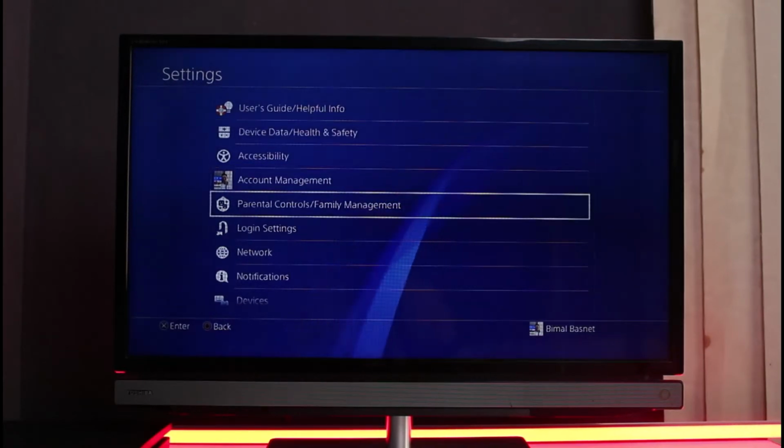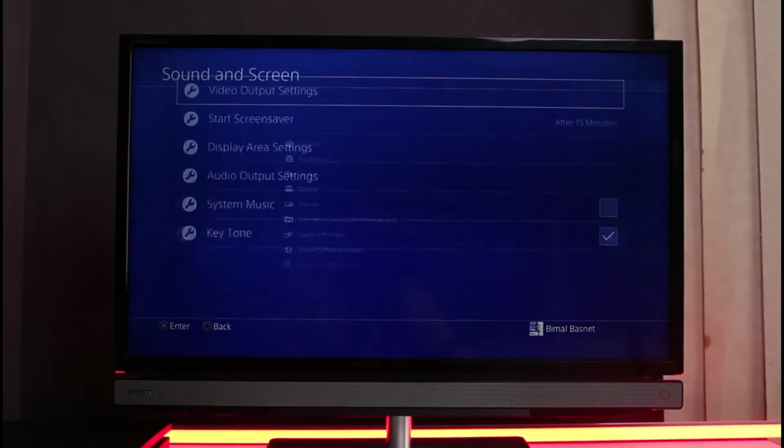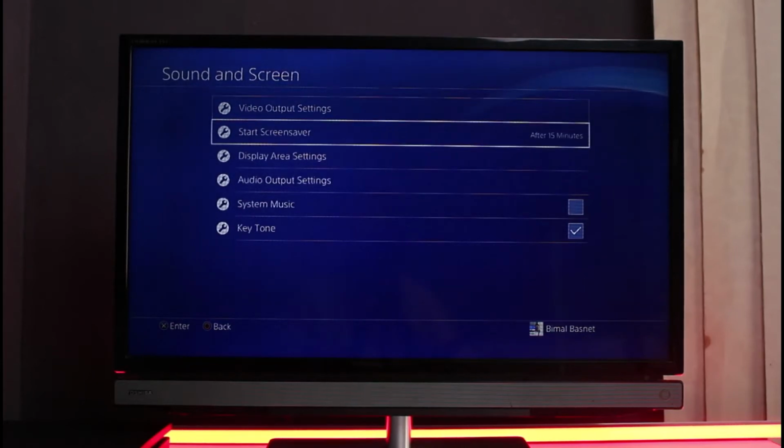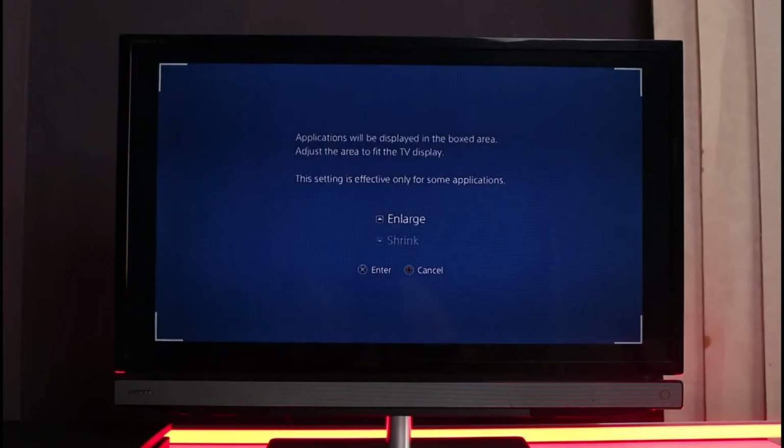Over here, what we will do is simply go to the option which says sound and screen. As you can see right over here, it says sound and screen. I will simply click on it. Now the very first thing you could do is you can see this option which says display area settings. So you could tap on display area settings and you can choose to enlarge or to shrink it.